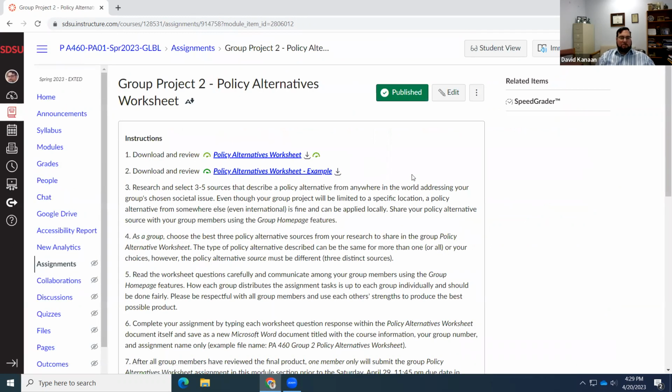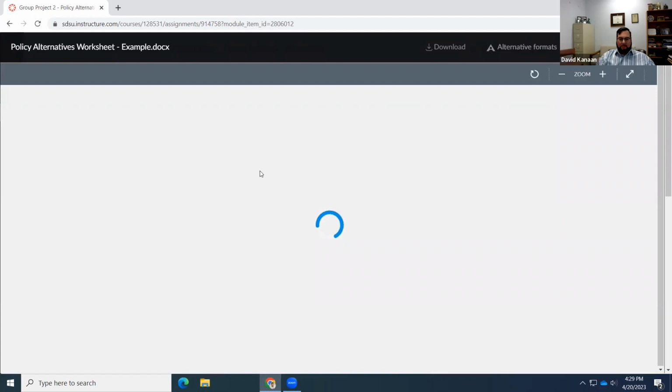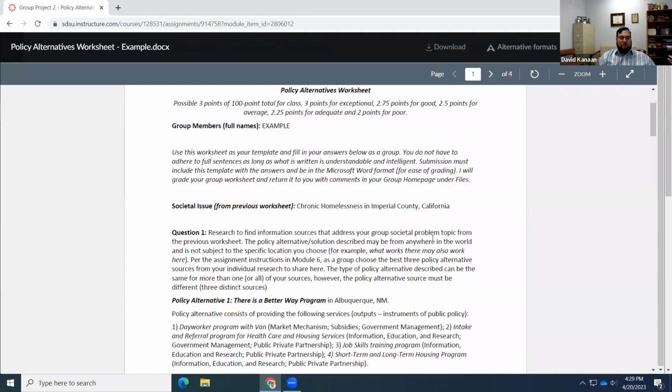And here is your Group Project 2. So it's your second worksheet. It's the Policy Alternatives worksheet. And I'll show you the example here. So we're taking the societal issue. This is from the problem statement worksheet.